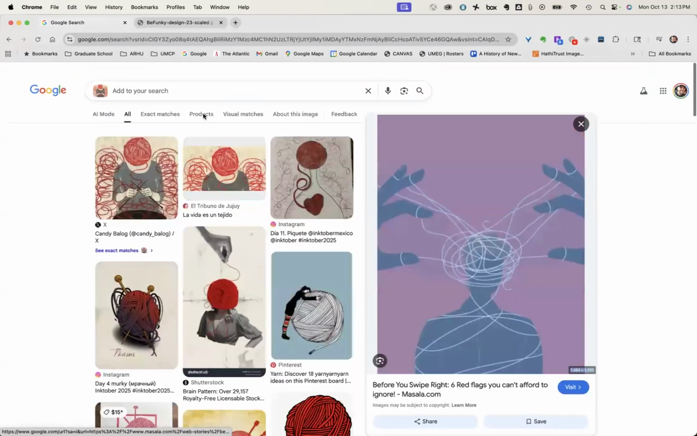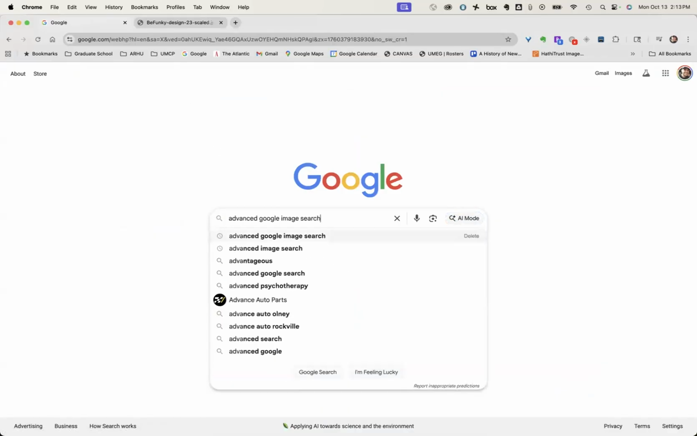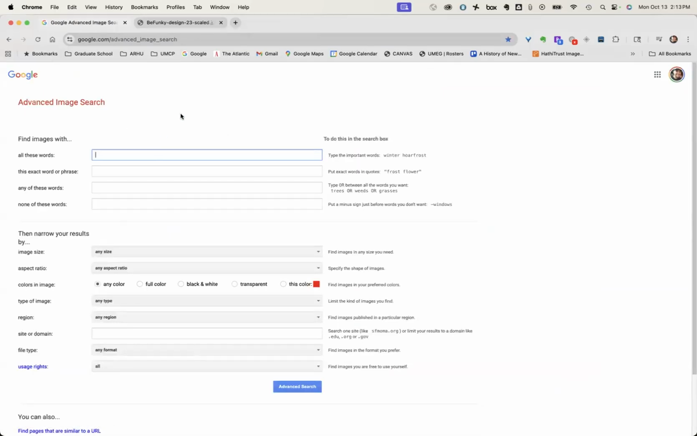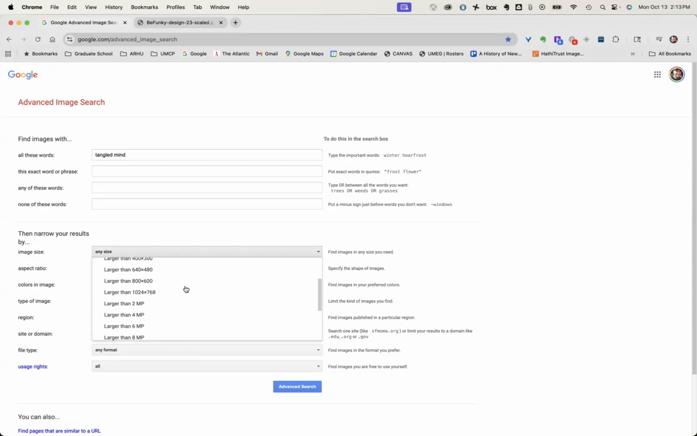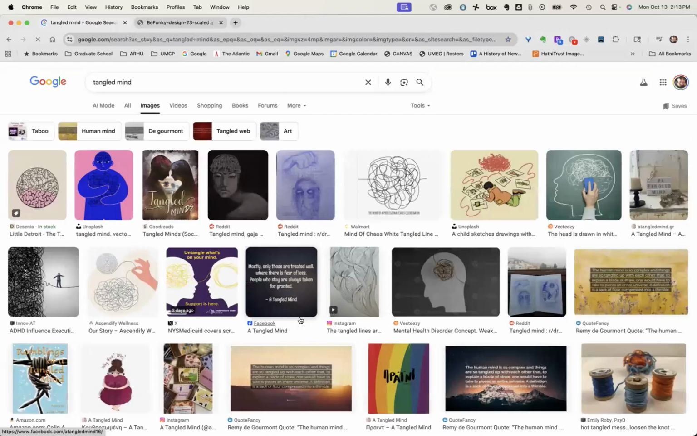Let me show you another way to be able to do this. What I'm going to do here is go to Advanced Google Image Search. And you could put in a phrase such as tangled mind, for example, or some kind of phrasing that would capture what you're looking for. And what's nice about advanced image search is I can look for large images. I can choose 4 megapixels, 6 mega. I can really go up to a very, very high quality. And the standard image search doesn't let you do that. I'm just going to go ahead and search for larger than 4 megapixels, see what that gives us here.